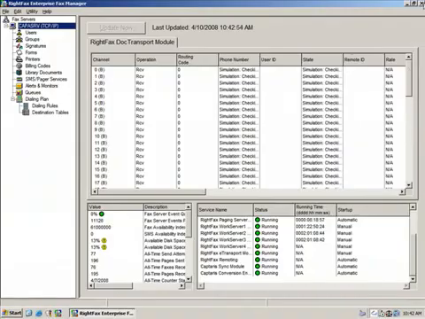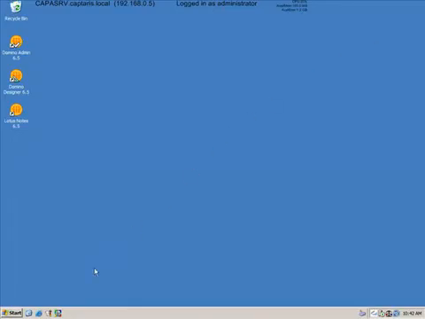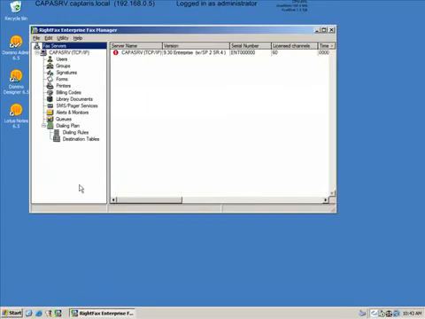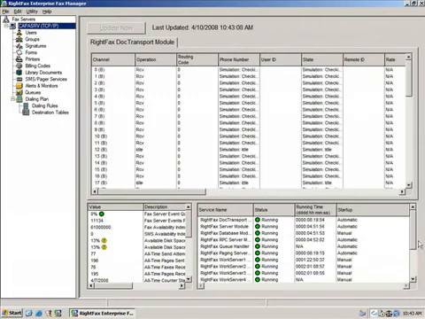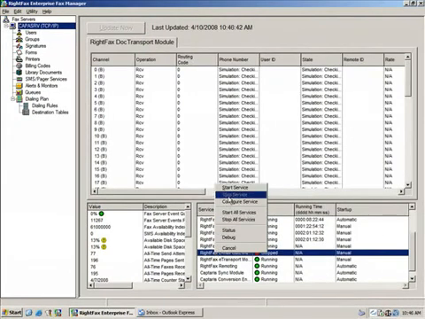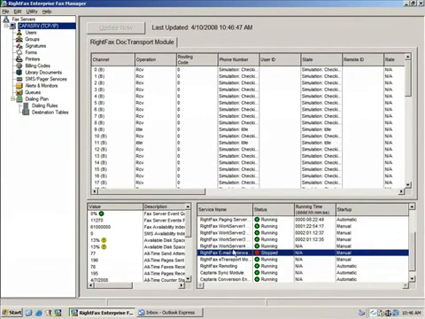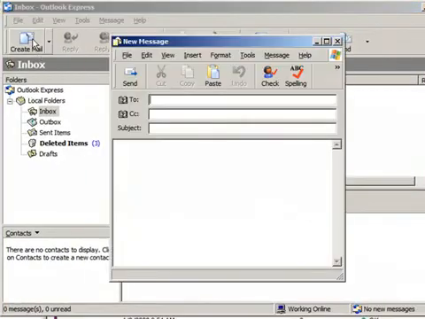But still not listed there, so I can close Enterprise Fax Manager and start it up again, and it should be there this time. So there it is. I'm going to start up the module. And it started now. And I'm going into Outlook Express and sending an email addressed as a fax.